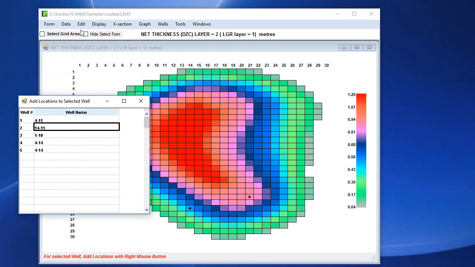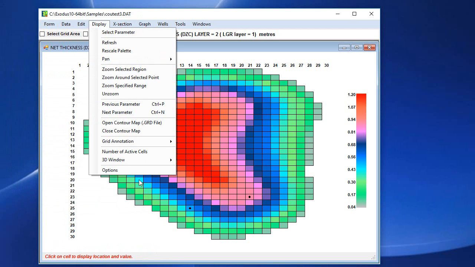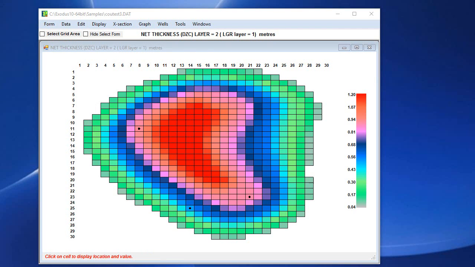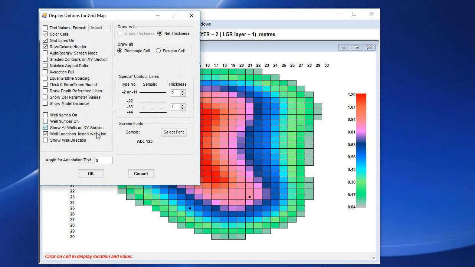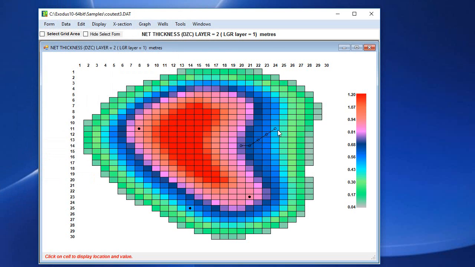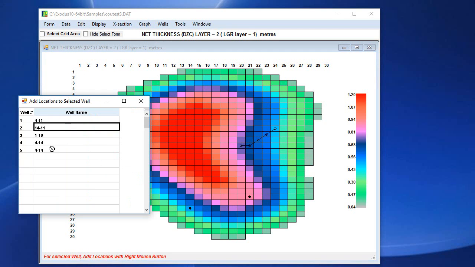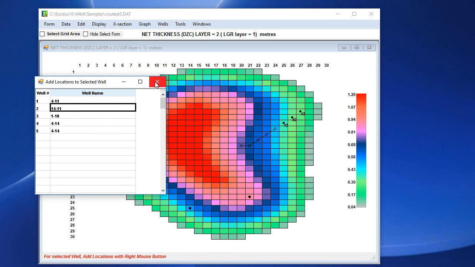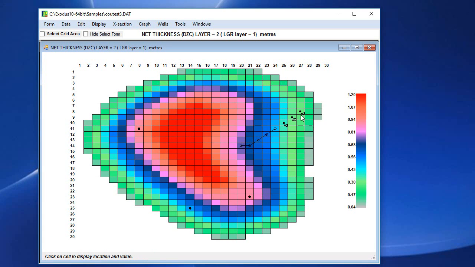Let me show you the display options. Show all wells on XY location. You can see that this is the path of the well, so this is now well number 2. I can go wells, add locations, well number 2, and this will be right click, so this well will go down to the next layer in the horizontal well path. Okay, so that will add well locations.